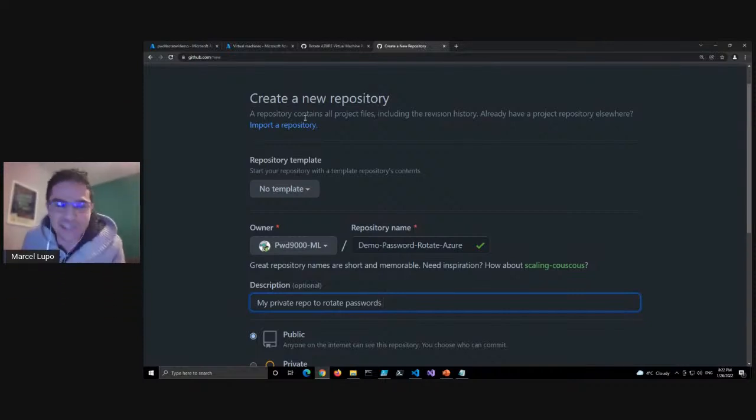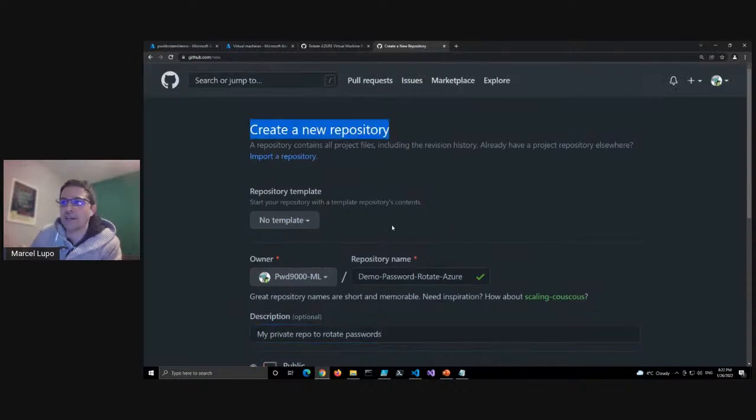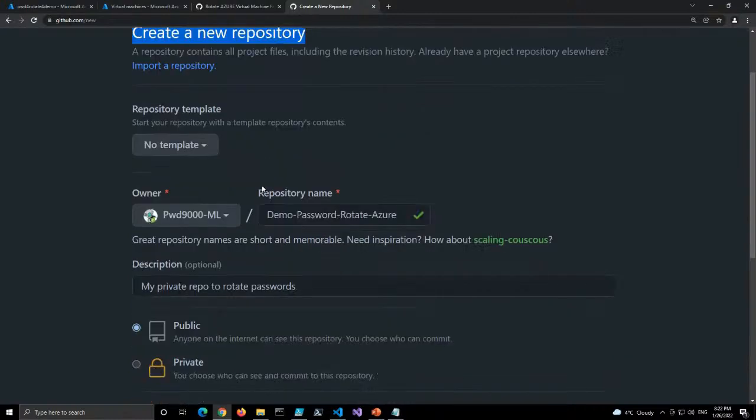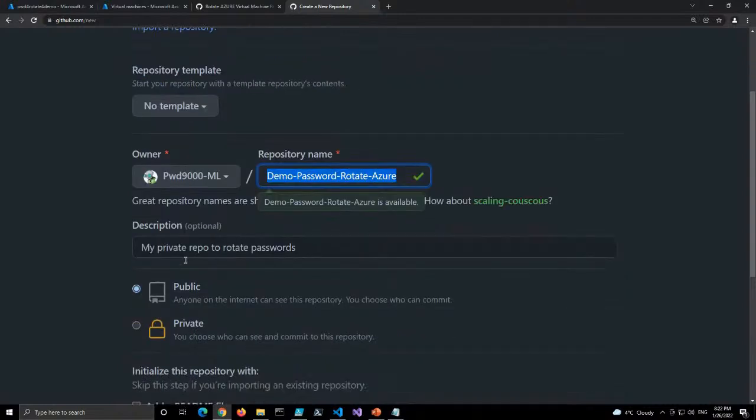No worries, Jackson. If you've got an account on GitHub, you can just go and create a new repository, a code repo. Our repository is not going to contain much stuff anyway, so you'll see in a minute. I'm just going to call this demo password rotate on Azure. It's a private repo to rotate passwords for VMs in Azure.